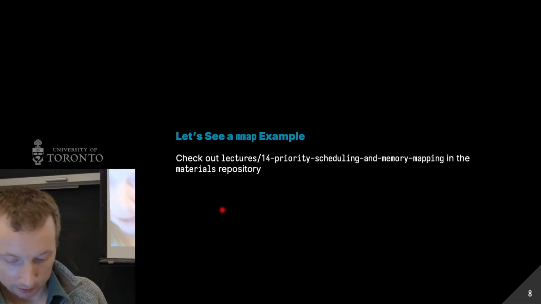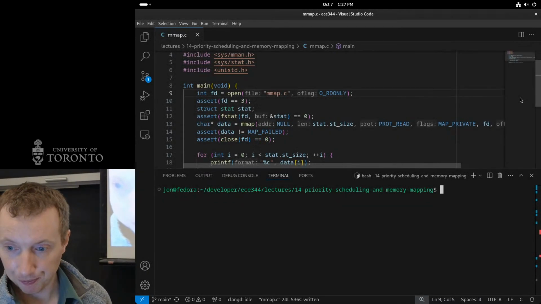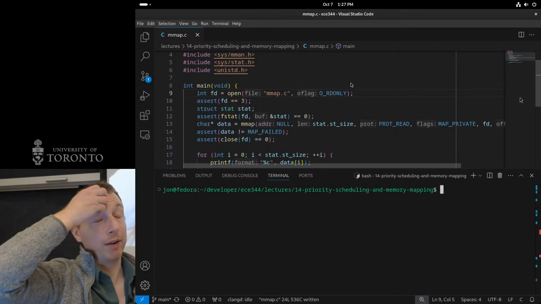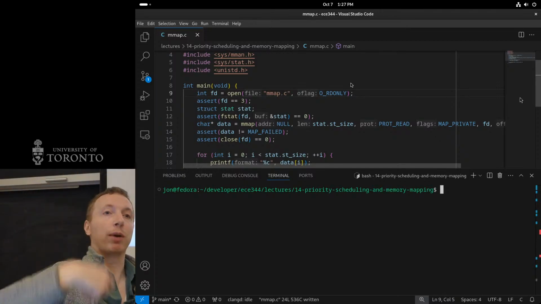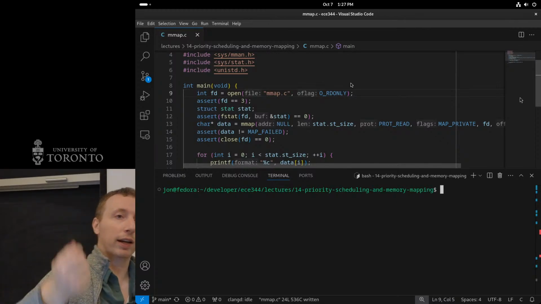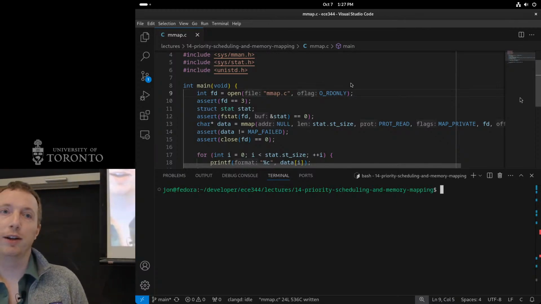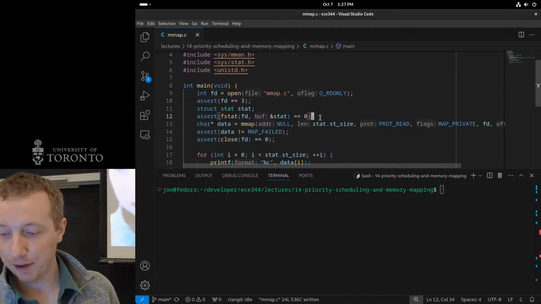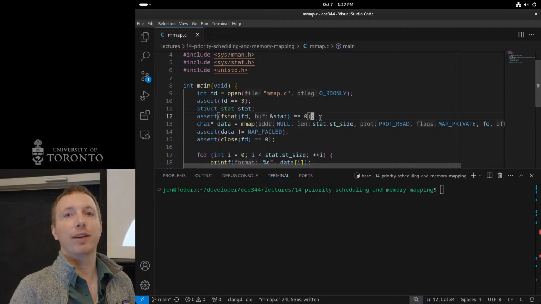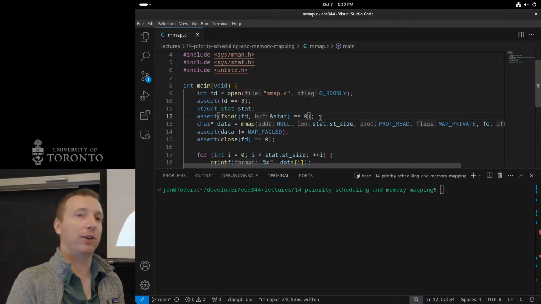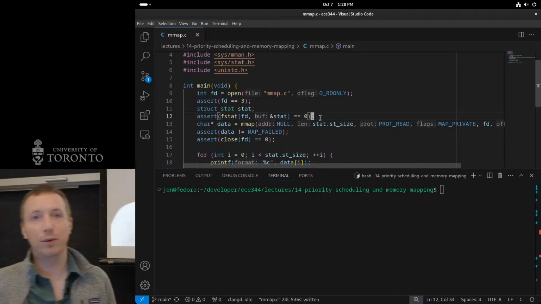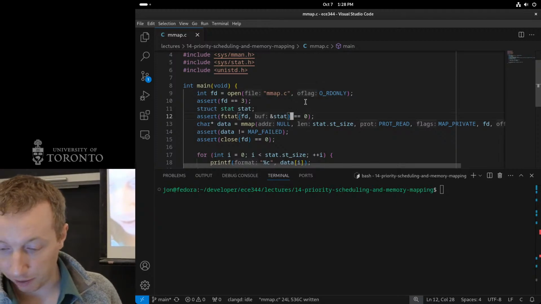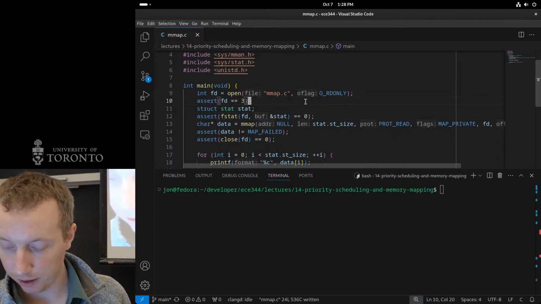So let's see a quick little example. Everyone remembers that read-write example where we just read over and over again until we were done with the file, right? Kind of annoying. If I have a huge file, I have to constantly read into a buffer over and over again. The easiest way to do that without doing any read and write system calls is with mmap.